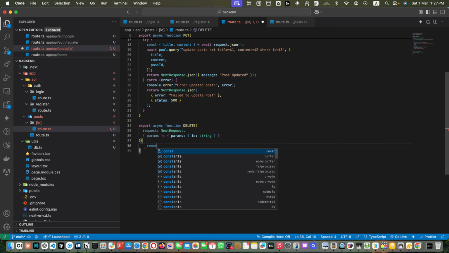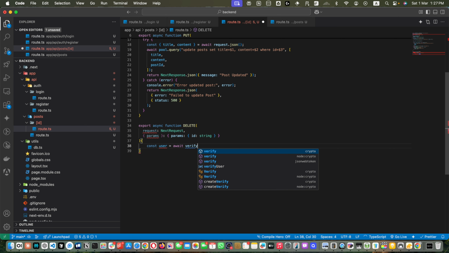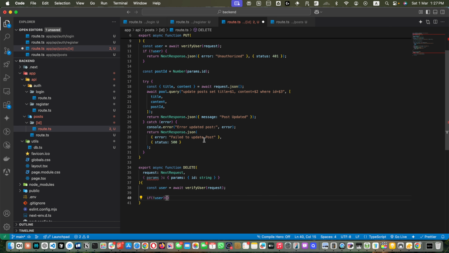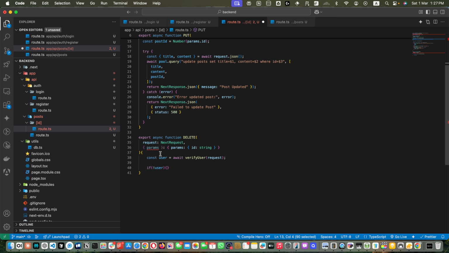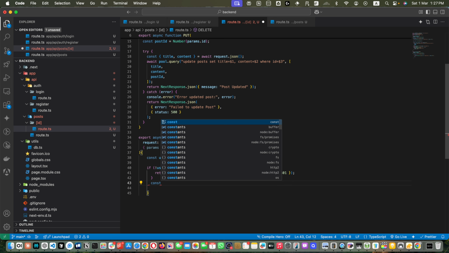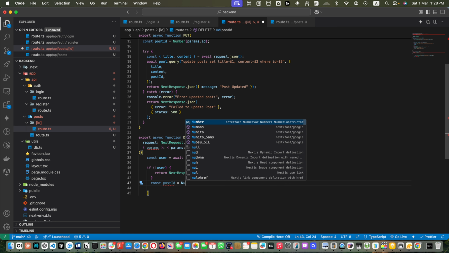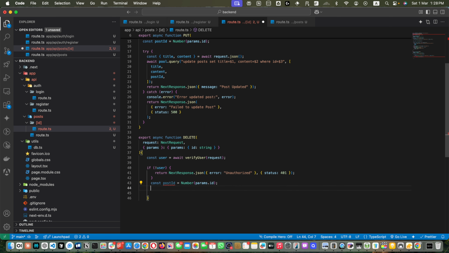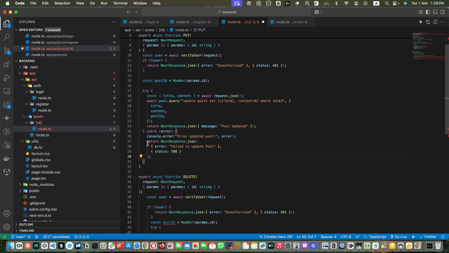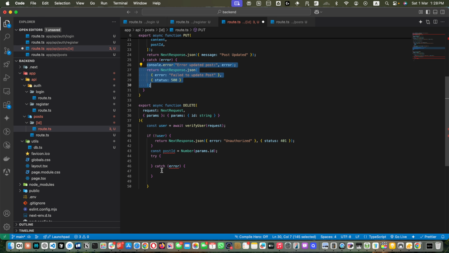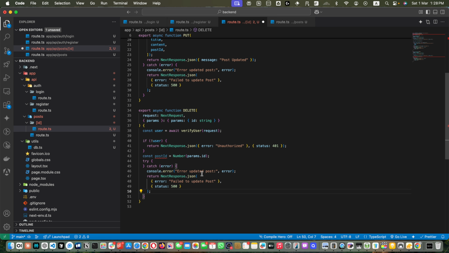Okay, after that we will add our logic. First of all, we will verify the user: user equals await verifyUser(request), and if user is not found, then again handle the error in the same way like we did earlier. If user not found, then return this message. Then create a constant postId equal to Number(params.id), and then try catch, and in the try catch we will use the same kind of error that we used earlier. Copy this code, paste it here, and here you can say error deleting post, failed to delete post.